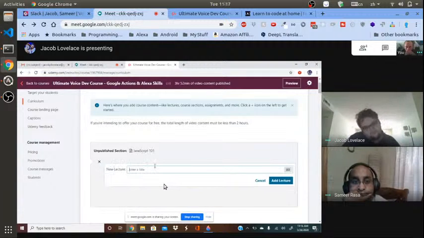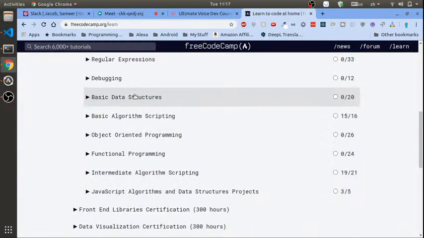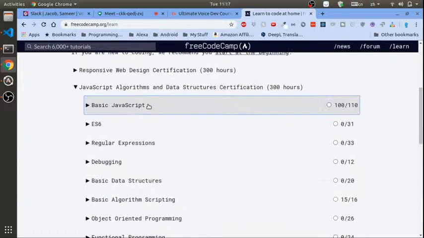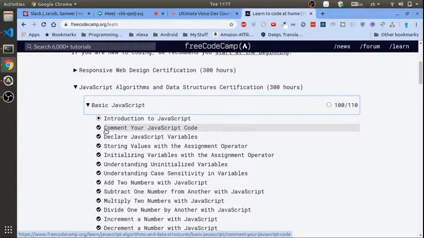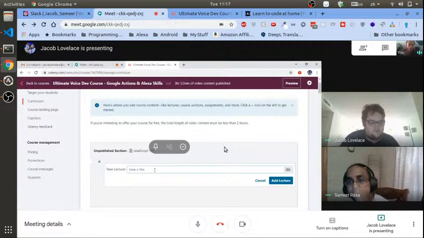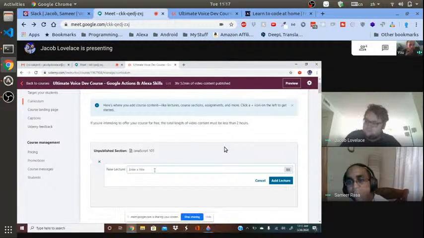Bam. And then the title, I think just copy it from Free Code Camp. So again, up to you. You can make one lecture just basic JavaScript, which contains all 110 of the challenges. Or you can make the first lecture Introduction to JavaScript, and then the next one would be Comment Your Code. Next one would be Declare Variables. That's up to you and how you would prefer to teach the course.